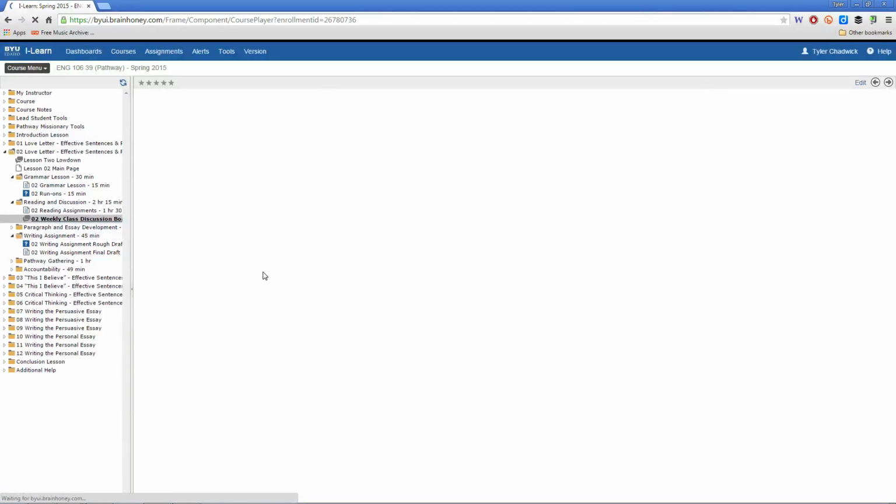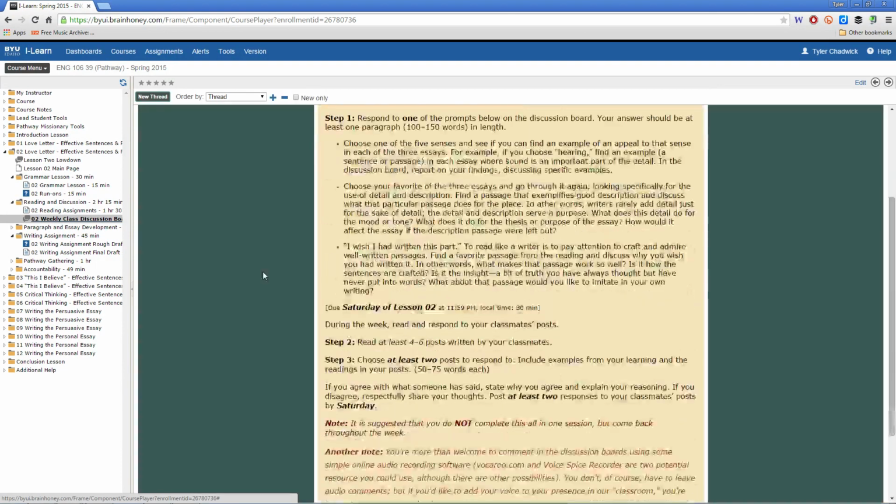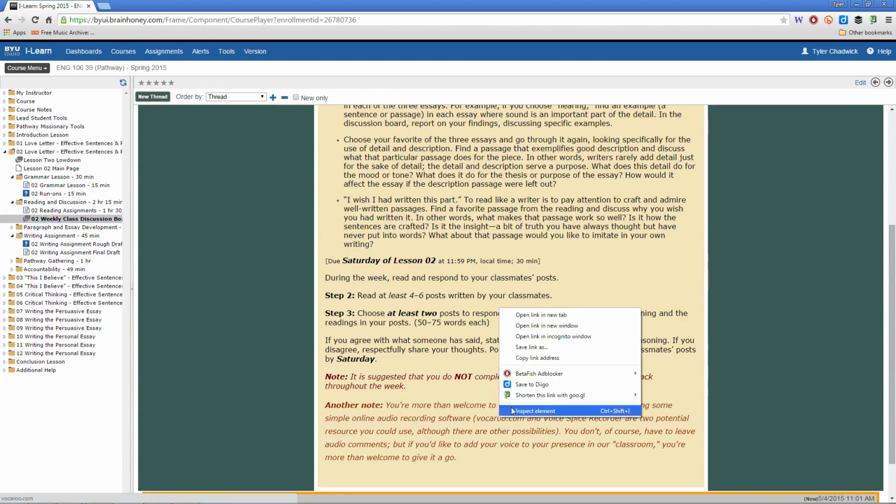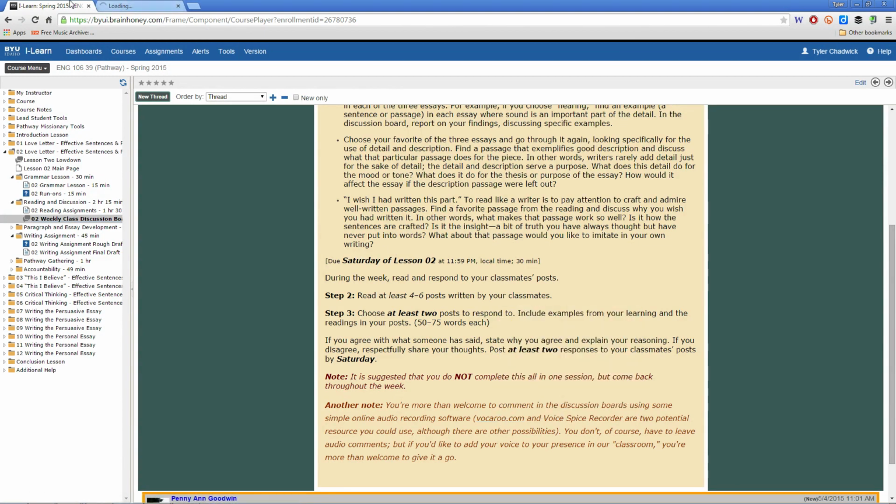In the discussion board, I made an additional note that if you'd like to participate differently instead of just typing out your text, you can use some audio recording software. I pointed you to a couple, Vocaroo.com and Voice Spice Recorder. I'll make those links a bit clearer there.